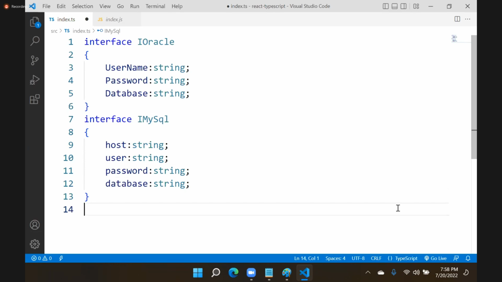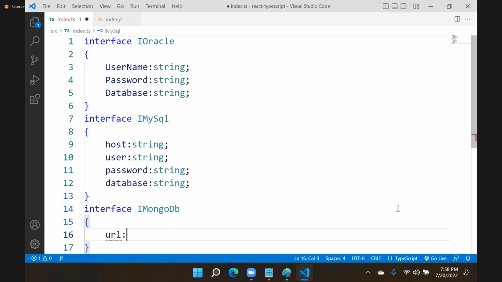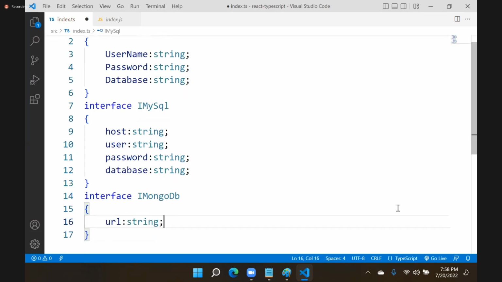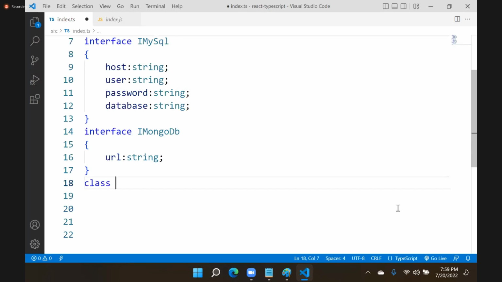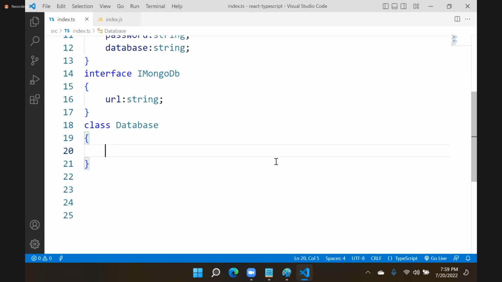Now we have an interface for MongoDB. MongoDB uses only a URL for connection, which is a string. The point is, every database has a different connection string. Now I need to design a class, a Database class, and give it to my developers in such a way that it works for any database.